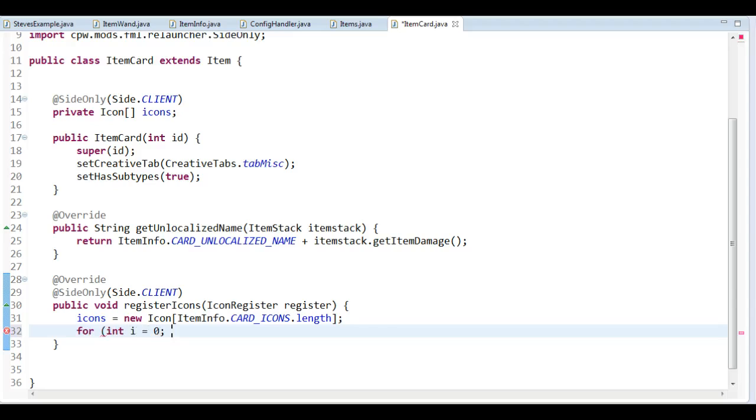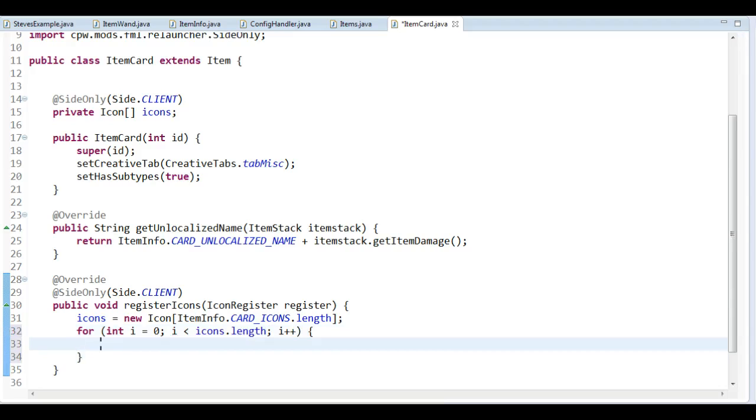When we have that array, we might want to loop through the whole thing like this to create one icon for each element. An empty array wouldn't make sense. So we refer to that index, and then we just register these different icons. Register.register icon and item info dot texture location.